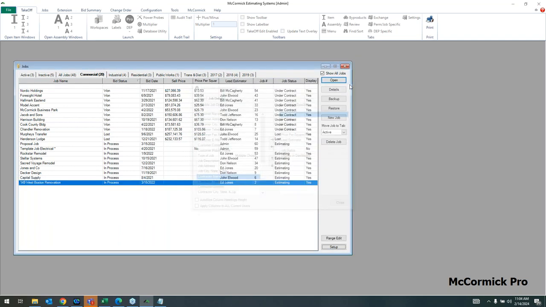Really, what you're going to be doing on this screen is either opening up an existing job or creating a new job. So one of two things. I may open up an existing job to pull reports from it, or to finalize it, or maybe it's a few months down the road and I'm coming in to do a change order. Those are some of the reasons why you'd open an existing job. Otherwise, I'm creating a new job.